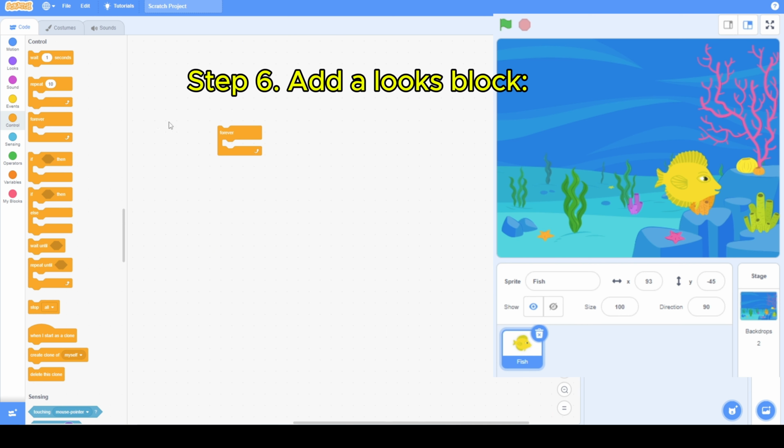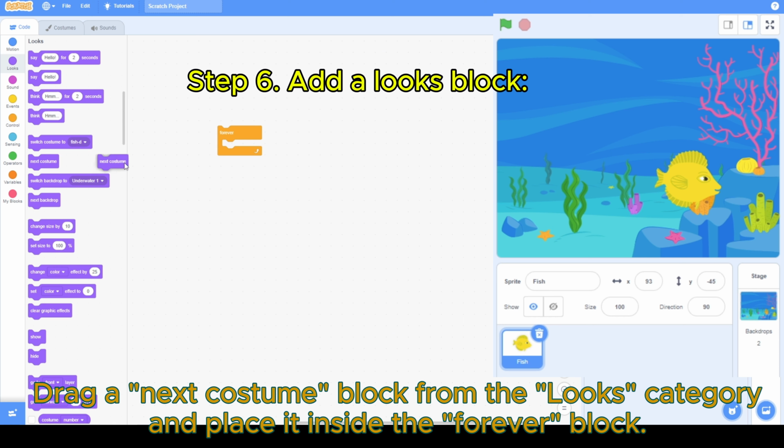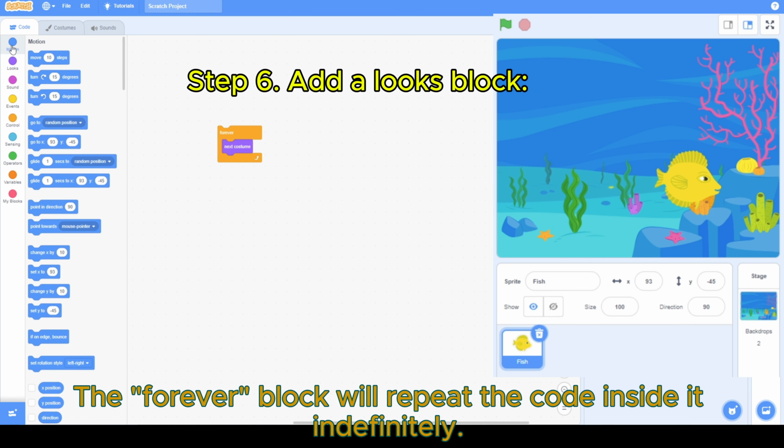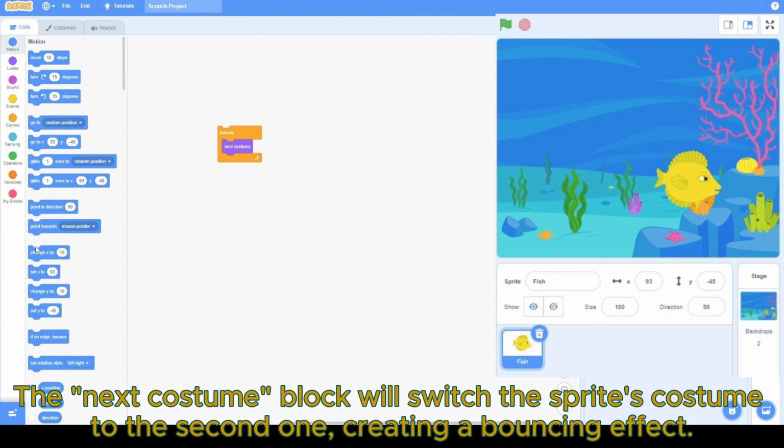Step 6. Add a looks block. Drag a next costume block from the looks category and place it inside the forever block. The forever block will repeat the code inside it indefinitely. The next costume block will switch the sprite's costume to the second one, creating a bouncing effect.